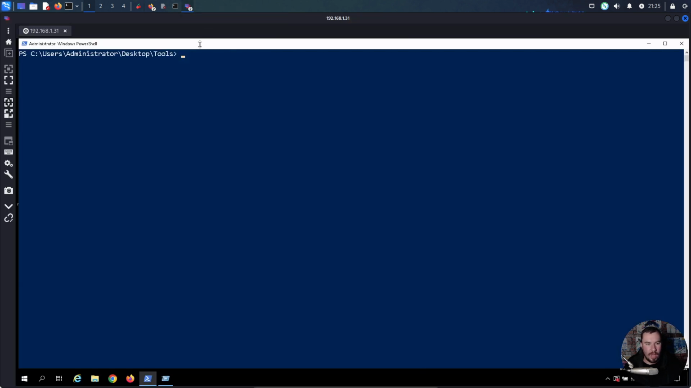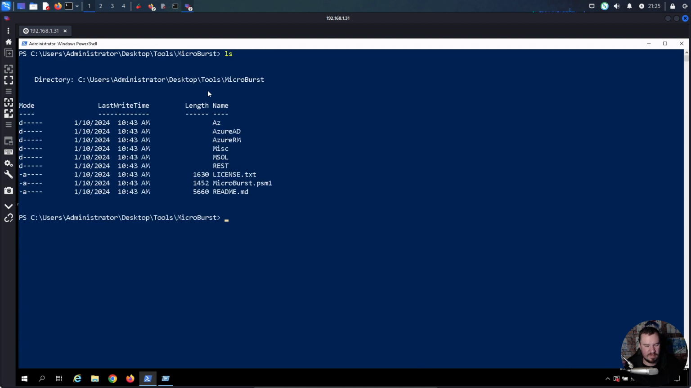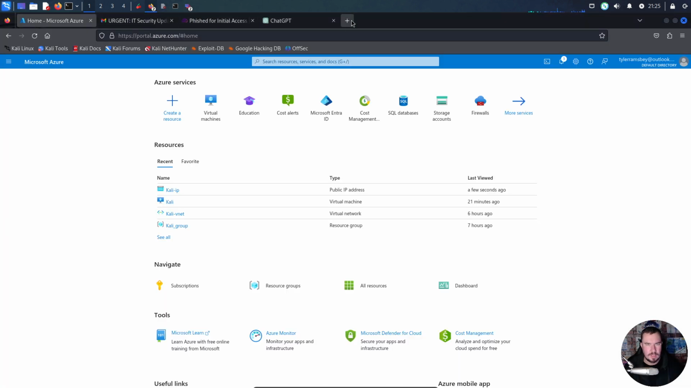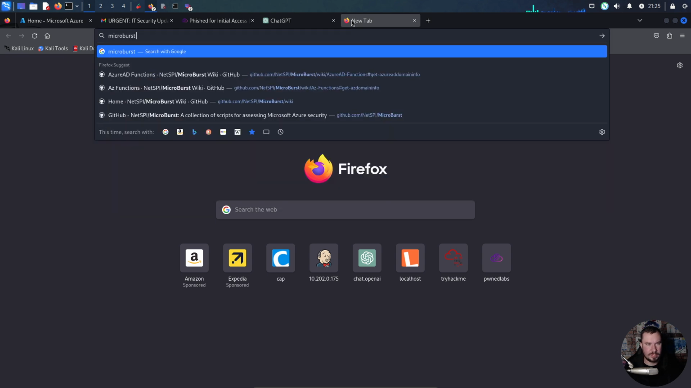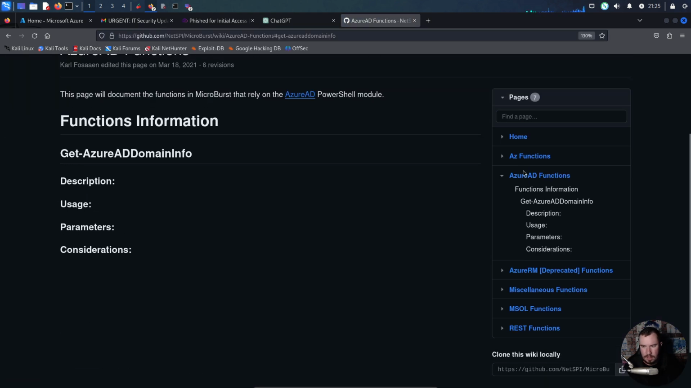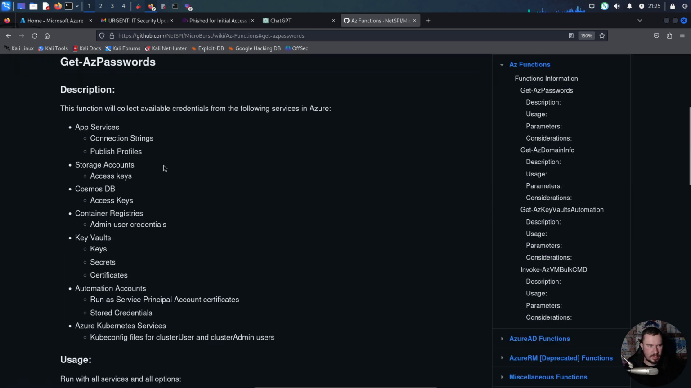One way we can do that is there's a tool, I believe it's MicroBurst, which we already enabled, or is it GraphRunner? I think it's MicroBurst, but I need to read the docs. Let me read the docs real quick. MicroBurst wiki. AZ functions. How about this?